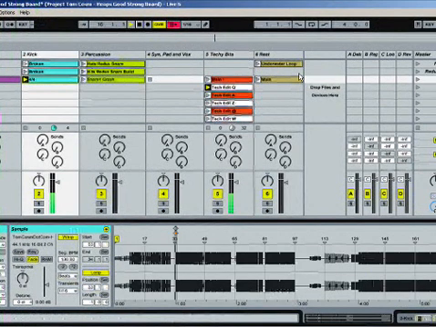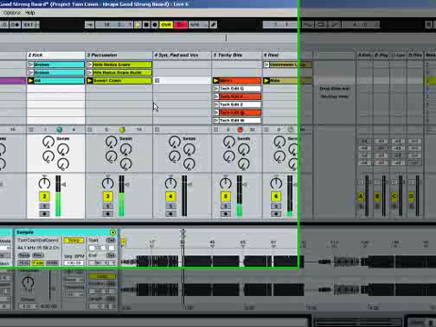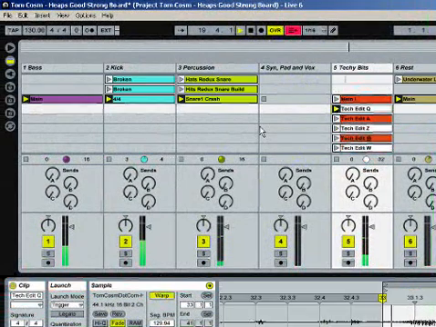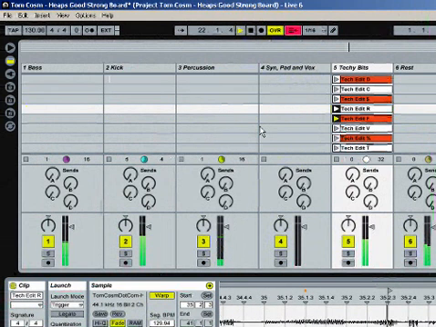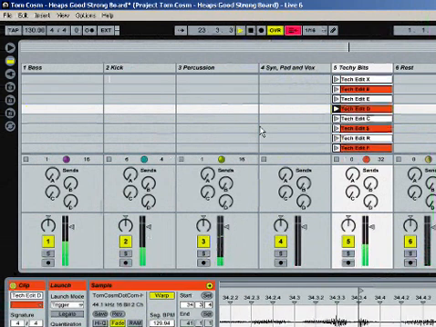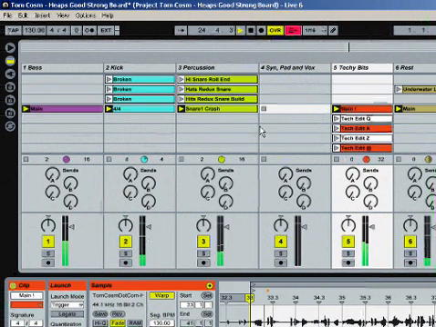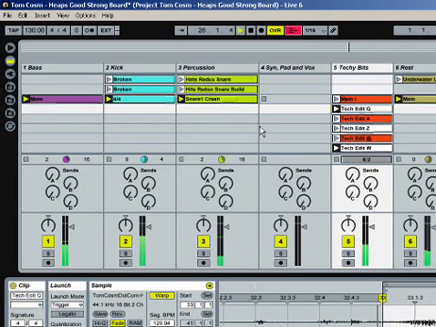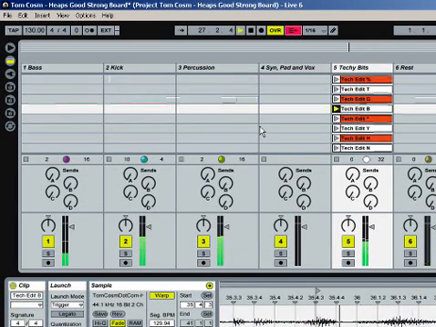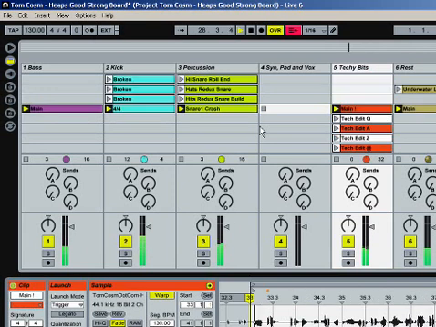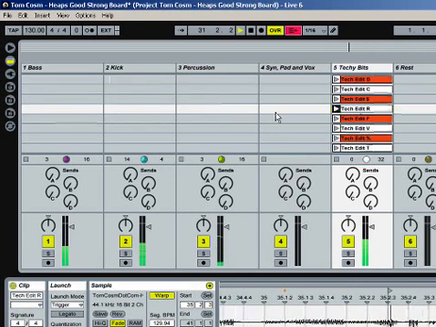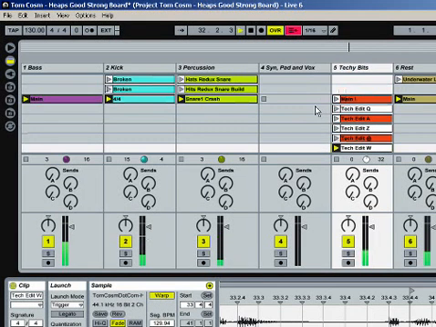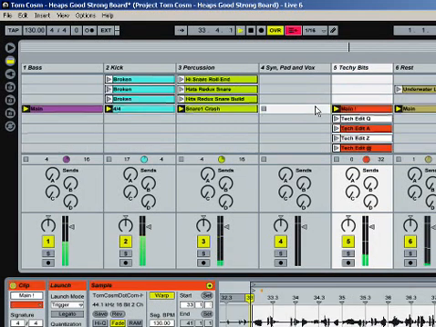So put a kick in. So you get the idea. And the thing to remember is Shift 1 will always take it back to the main one.